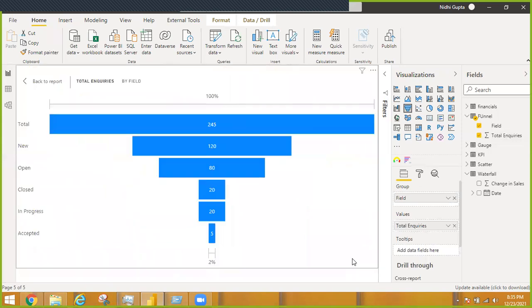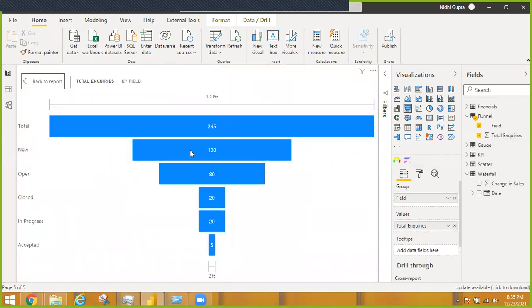So when you use this, you can see this is how the funnel looks like. Your total is 245, then new is 120, then open is 80, then closed is 20, in progress is 20, and accepted is 5. And if you carefully observe, you have total 100% inquiries, and out of 100%, only 2% inquiries are actually accepted. The rest of the inquiries are still being worked upon.